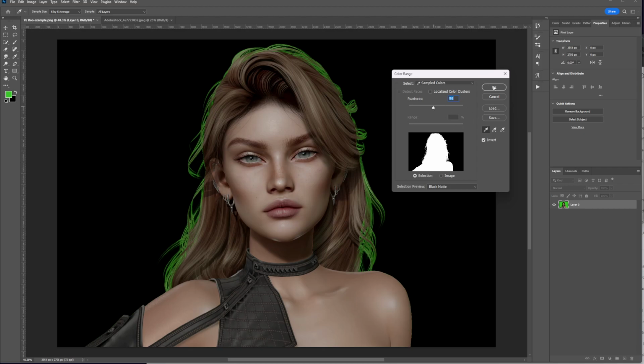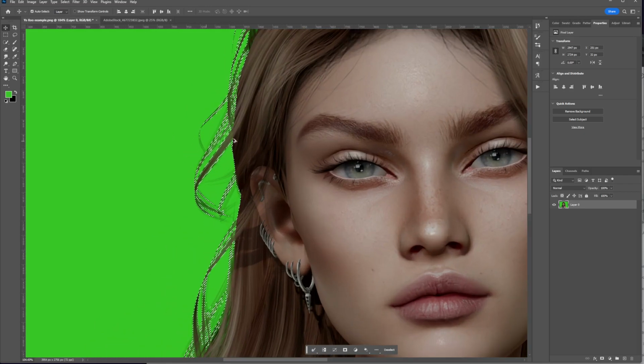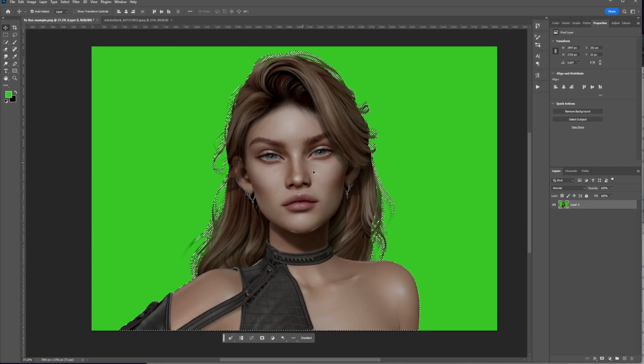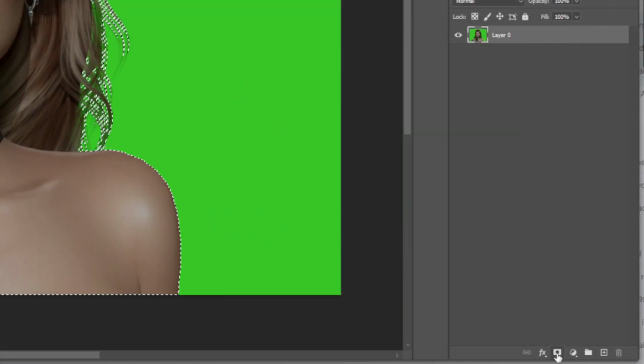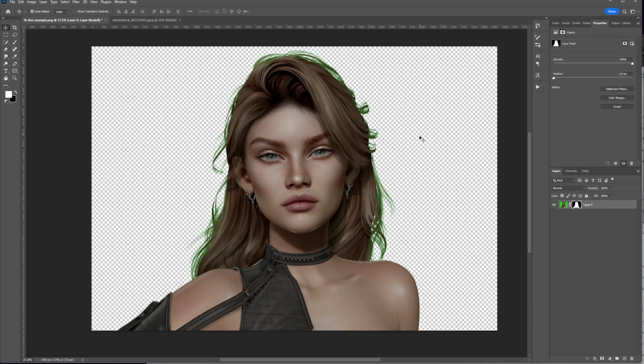So pressing OK will select her, and you can see these little marching ants around her. That's all her being selected. And in order to cut out the green now that we have her selected, we are going to go down here to the bottom right, which I'll zoom in on, and press this button here, which is a mask layer. You're going to see this layer turn into a mask layer, and you will also see that it removed the green from around her and gave her a transparent background.